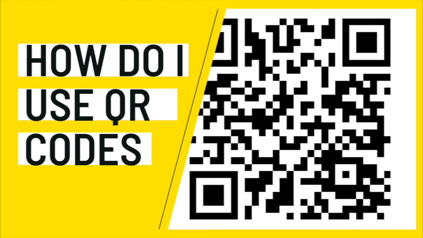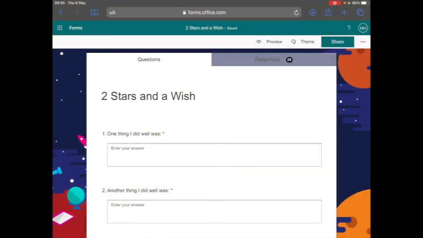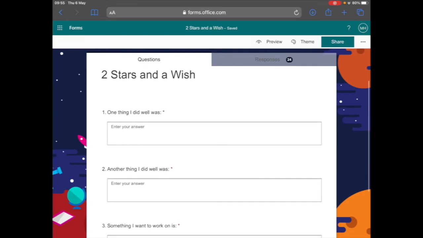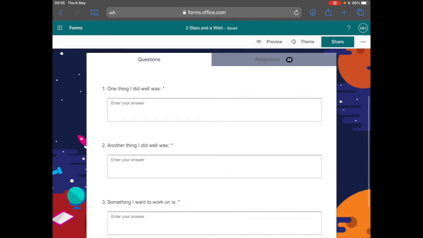And also I'm using them quite a bit at the minute for my plenaries for the BGE classes, because Microsoft Forms has got a really easy way of making a QR code. So this is the plenary that I used just in the last class. It's like 2 stars and a wish.